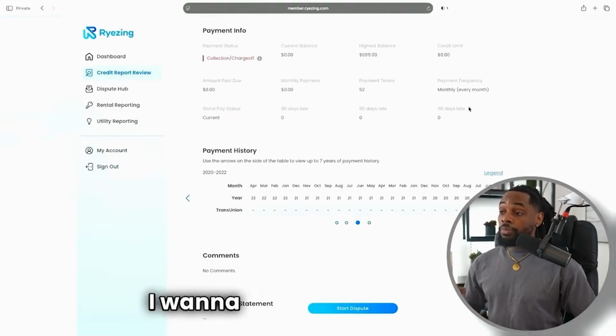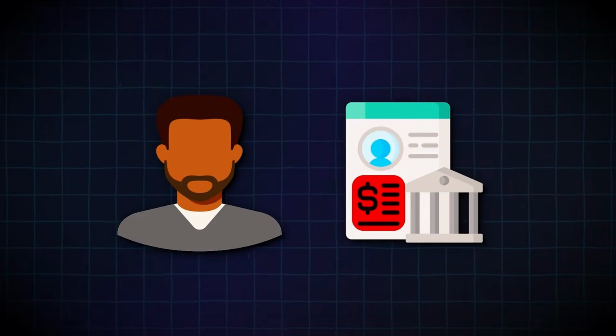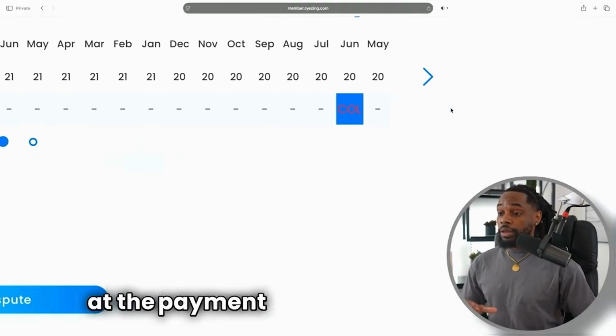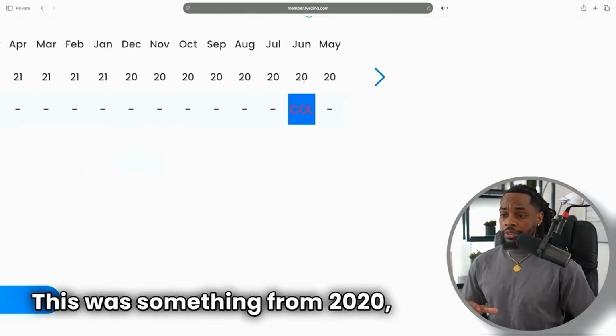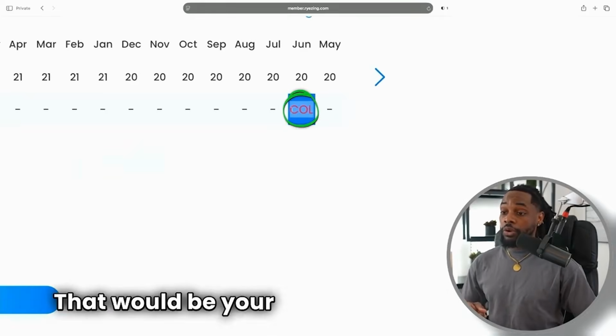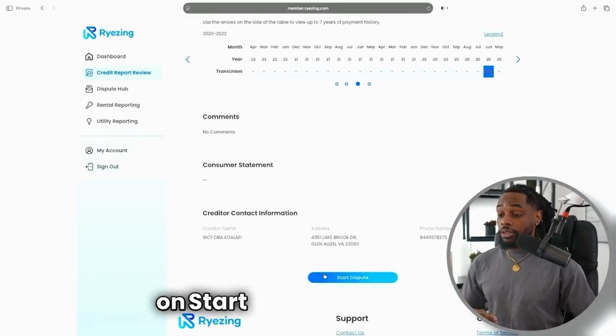Now, one more thing I want to point out: if you're ever confused about whether an account is a collection on Ryezing.com, check the payment history and look at the legend. If we scroll and look at the payment history here, this was something from 2020, and as you can see, it's marked COL. That would be your way to identify this as a collection account. But again, let's click on start dispute.